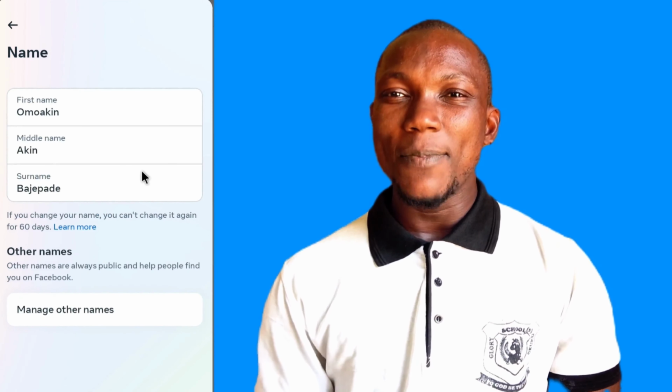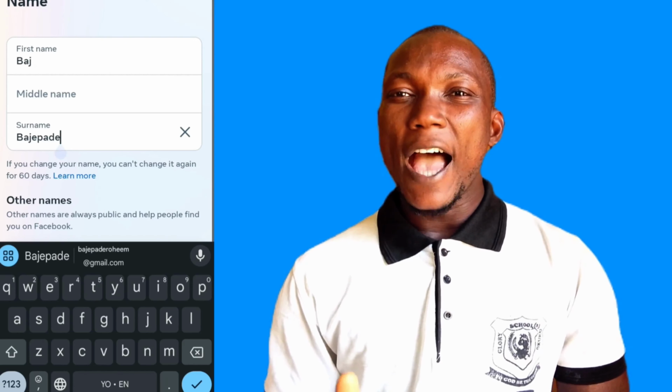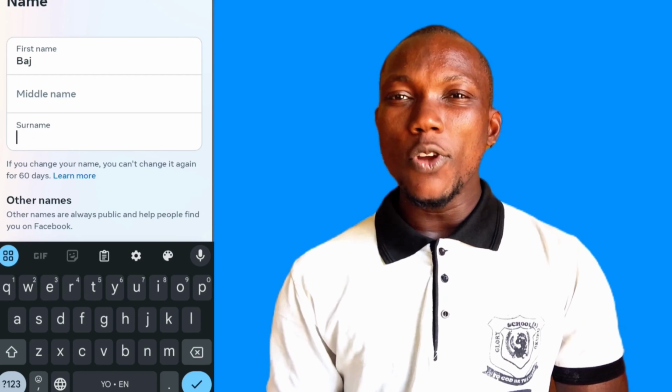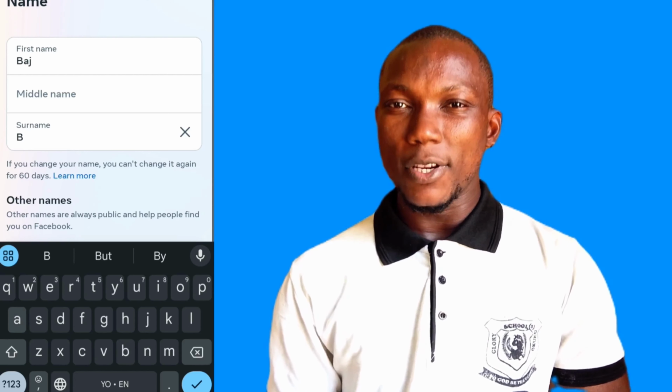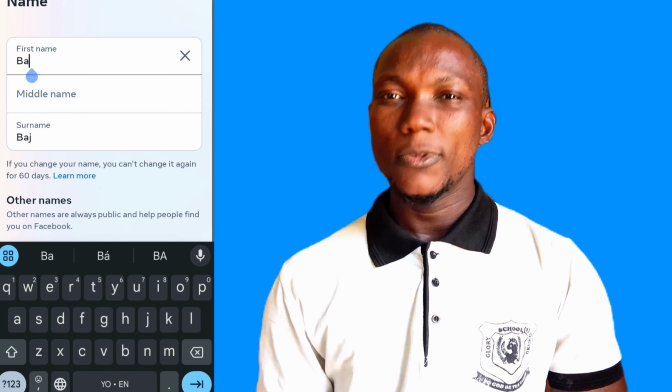Here is where the magic happens. You will see your current name, and right next to it you will notice an edit button. Tap that to start changing your name.